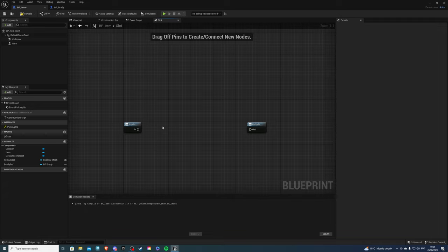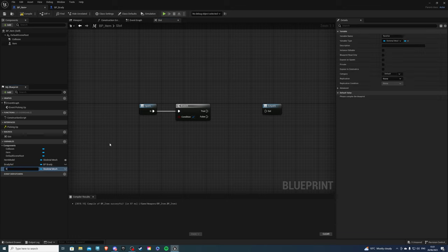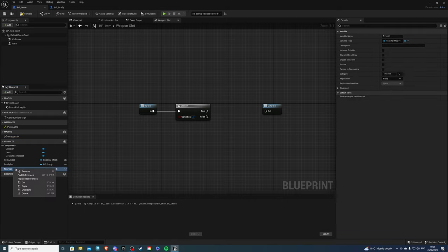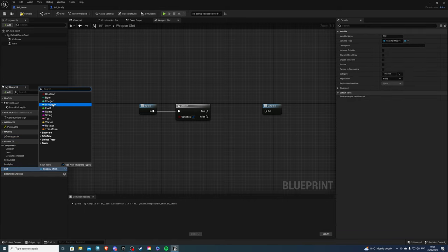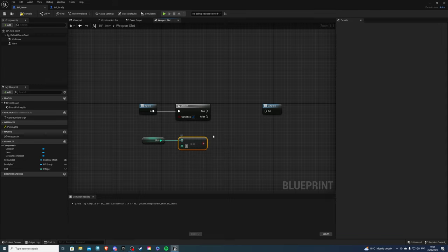And over here, I want to create a branch. Now for the condition, I want to create a variable, which we can call slot, or let's rename our macro and call it weapon slot. And our macro will be now called slot. And this I want to be an integer. So let's get it. And if this is equal to, let's say, 1, put that into here.